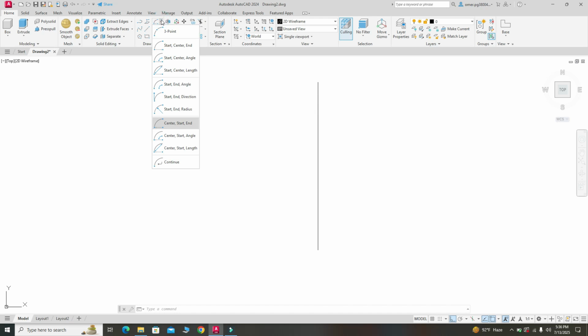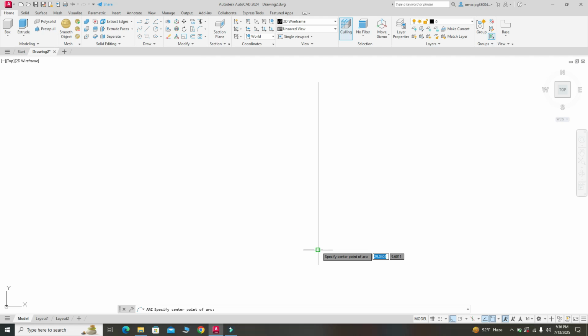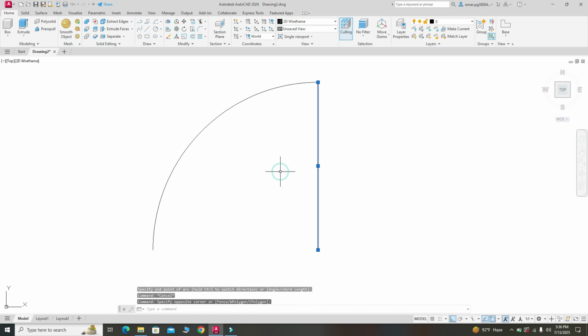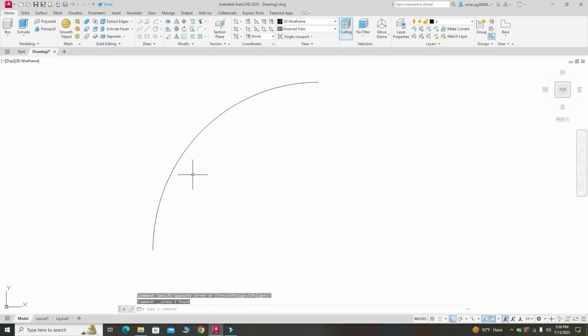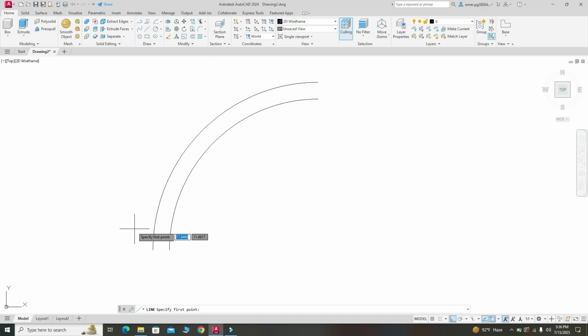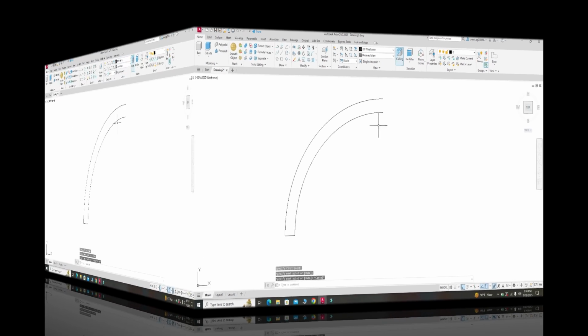So let's go to the arc command. Select this one, center start end. And I will make one arc like this. Now I don't need this line. I will delete it. And let's offset this arc to 1 units, write O. O is the shortcut key for offset, and I need an offset of 1 mm or 1 units like this. Okay. Let's close this sketch from here, and from here I will revolve this.